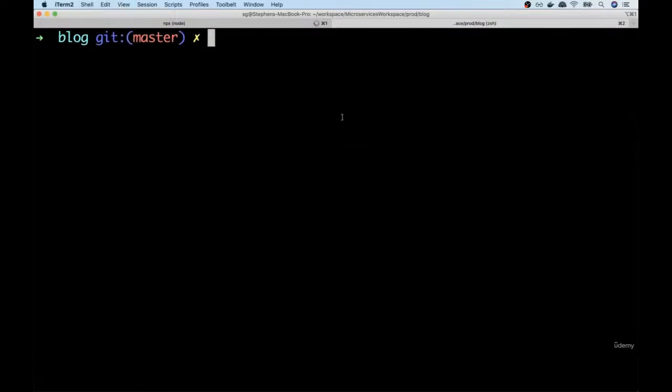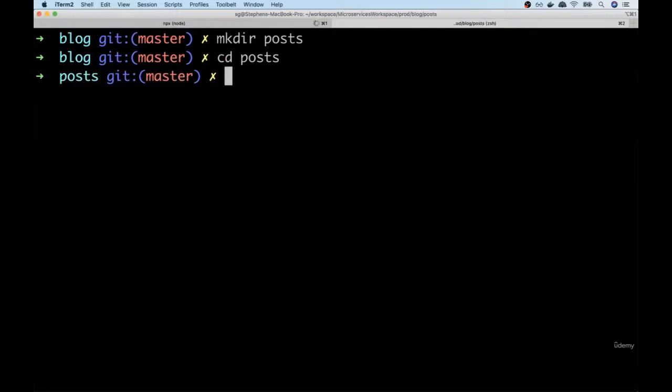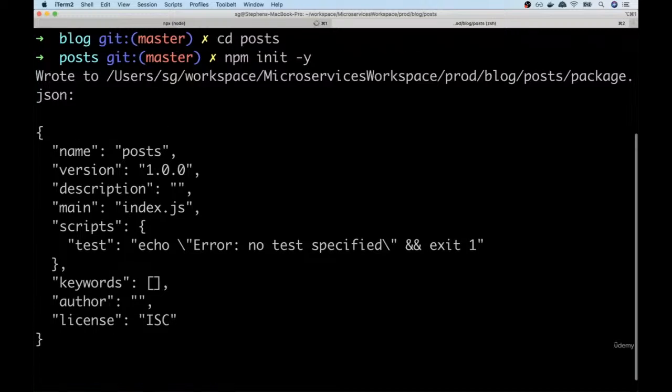So now inside of here, I'm going to create a folder for first my post service. So I'll say mkdir, create a new folder called posts. I'm going to change into that directory. And then inside of here, I'm going to generate a new package.json file and then install a couple of dependencies into it. So I'm going to do an npm init -y. That's going to generate my package.json file.